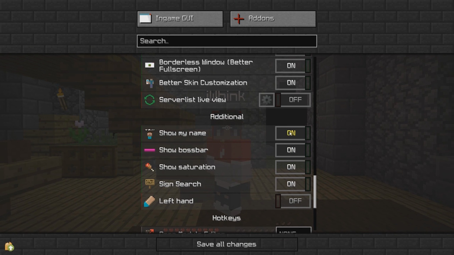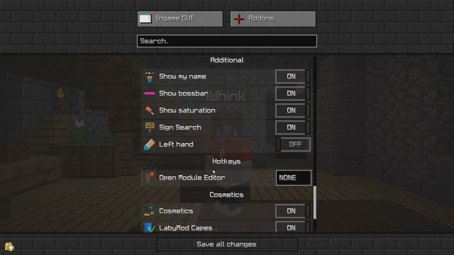You've also got this stuff, show my name. It shows my name, as you can see in the background. I can turn it on and off. It just shows all this stuff right here.